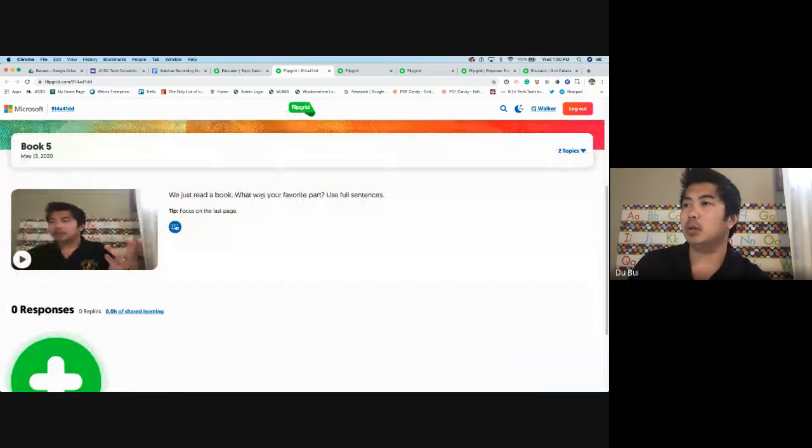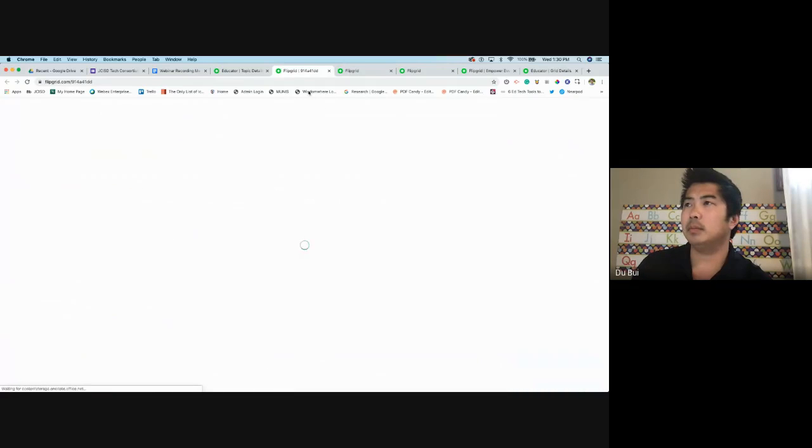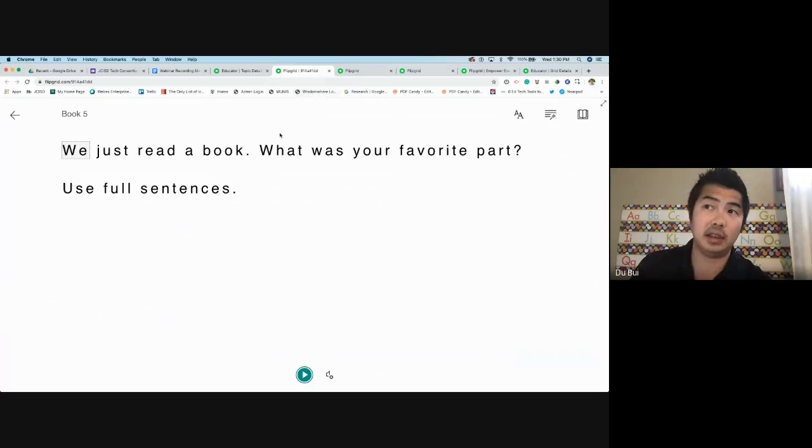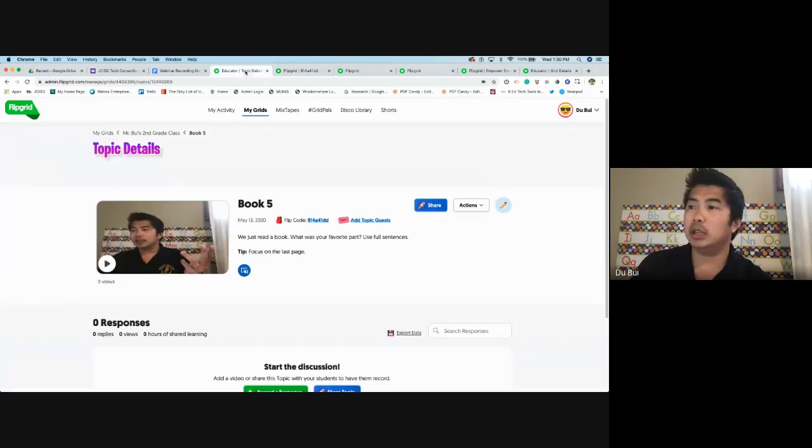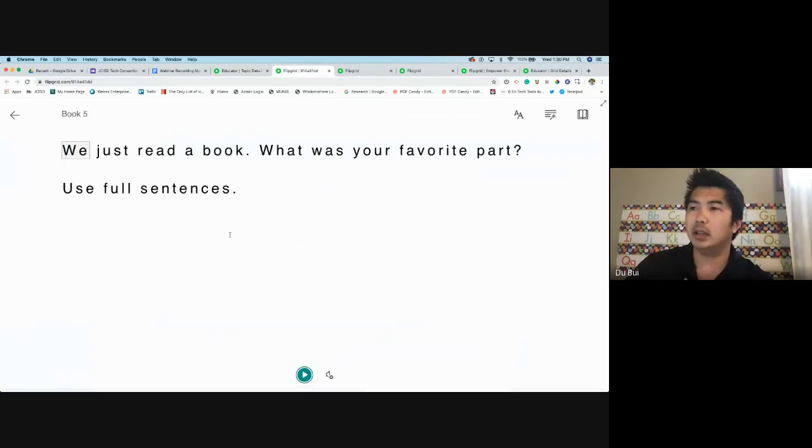We just read a book. What was your favorite part? Useful sentences. I can have the Flipgrid read it to them if I want. So there's another kind of accessibility feature. So again, there's this little kind of book with just a little sound volume icon. If I click on that, Flipgrid will actually read it.